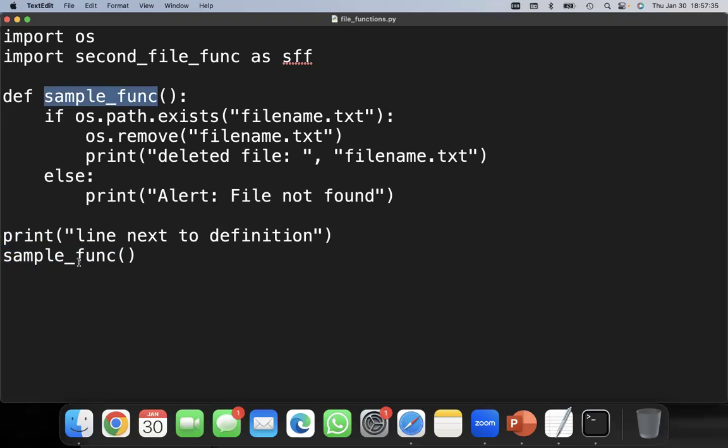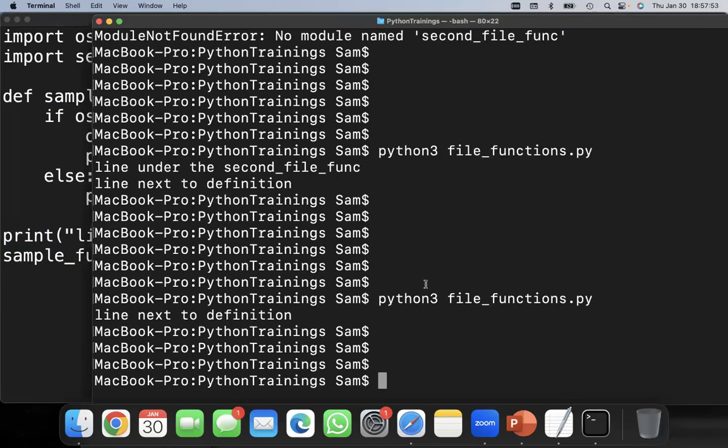So how do we call it? Just give the function name and parentheses, open and close. We are not passing any value yet. We'll do it in the next stage, step by step. And we don't need to close it with a colon. Let's see what happens if I run it.